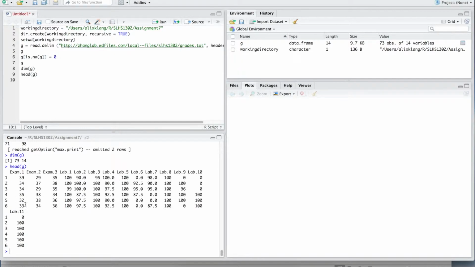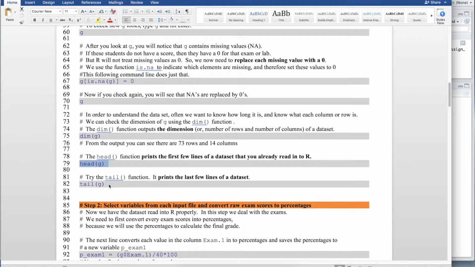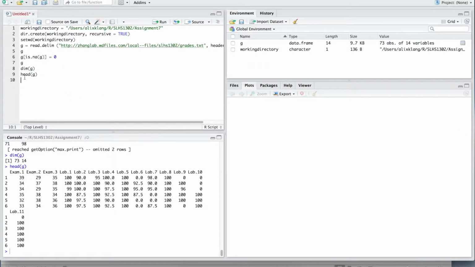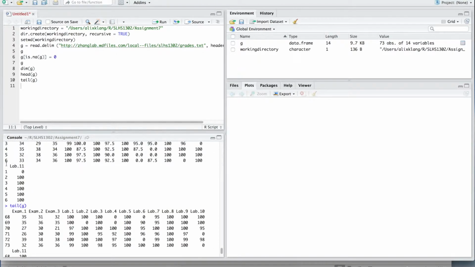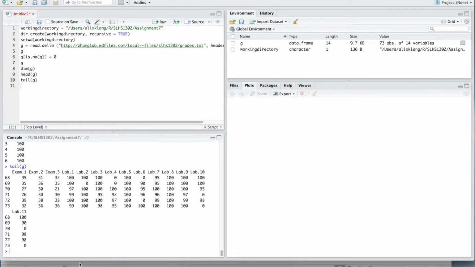We can see the first few lines of this data set. And then tail G would show us the last few lines of the data set. So run tail G, and we see the last few lines. With head, we were getting the first 6. With tail, we were getting the last 6.